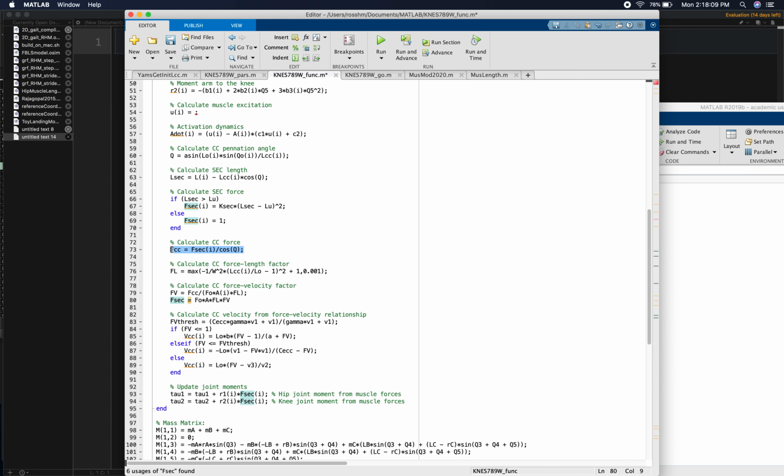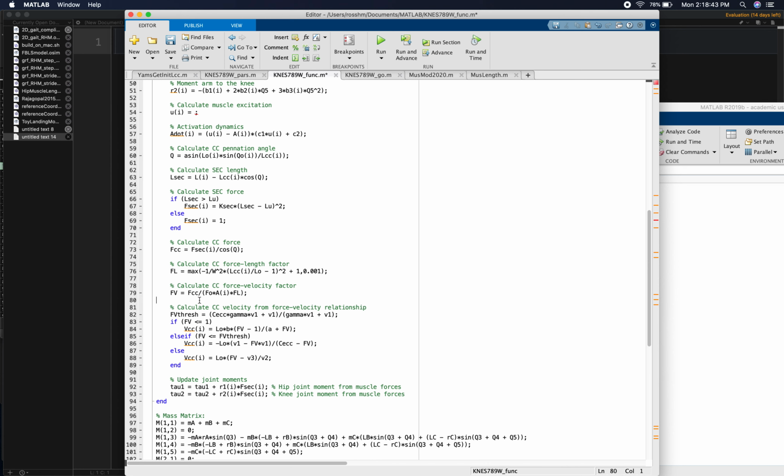That's only the case when our pronation angle is 0, which makes this cosine 1 and makes the CC force actually equal to the SEC force. Now that we've added a pronation angle, we can't make that assumption anymore. The CC force is no longer necessarily equal to the SEC force. So when I'm calculating where I am on force velocity down here, I need to use the correct force in there, which is the CC force. And so that's why the numerator here on line 79 needs to be the CC force, not the SEC force. So make sure you correct that in your own code as well.